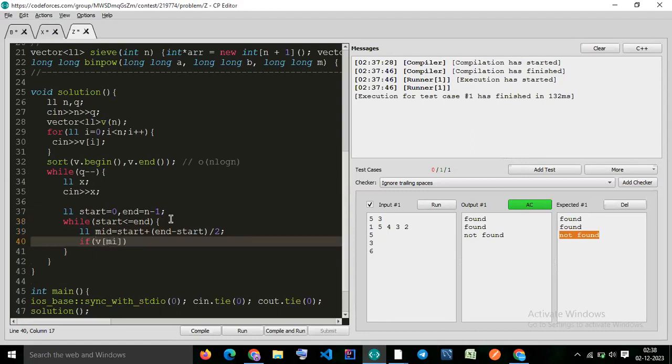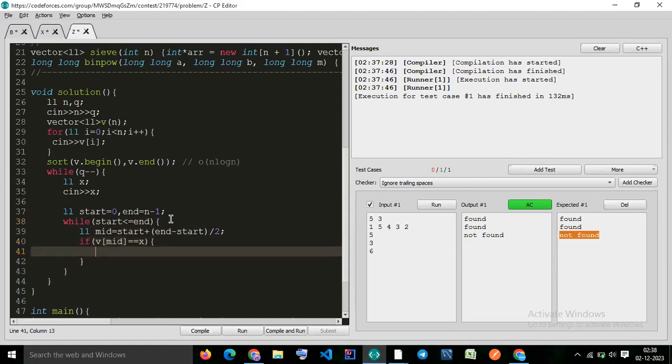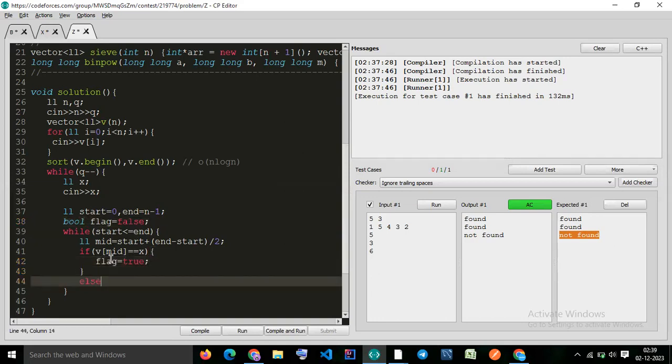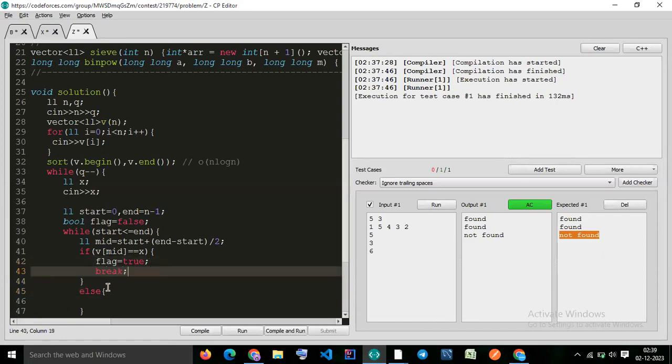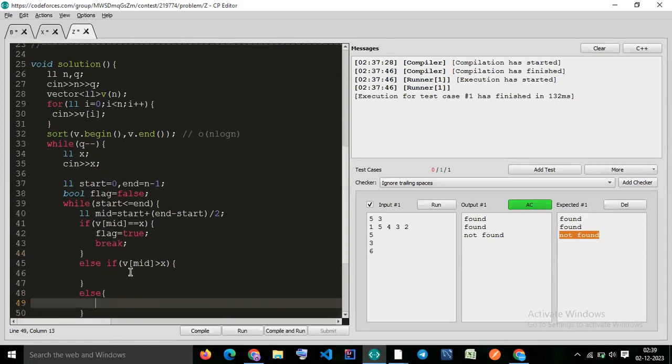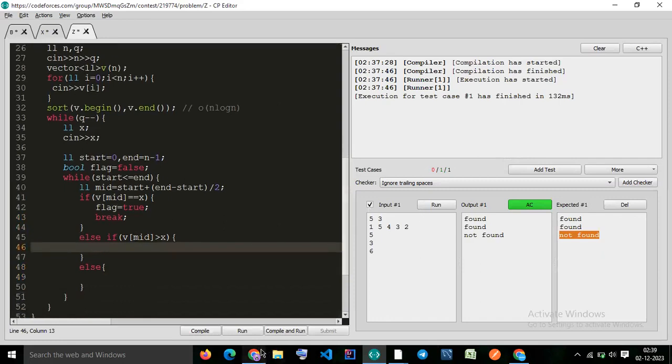If v of mid is equal to x, then we have found it. Okay, we have found the element, so I can write bool flag equal to false, so flag becomes true. Else, when I found it we need to break. Else, we have two conditions: else if v of mid is greater than x, and else if v of mid is less than x. So what should I do if it is greater than x?